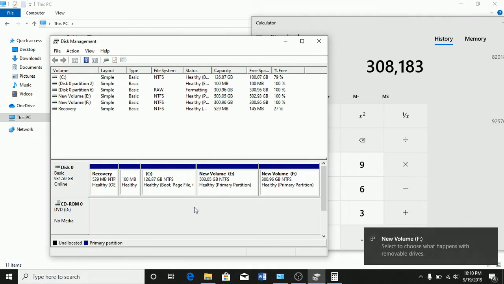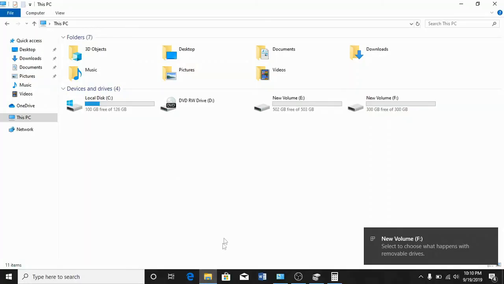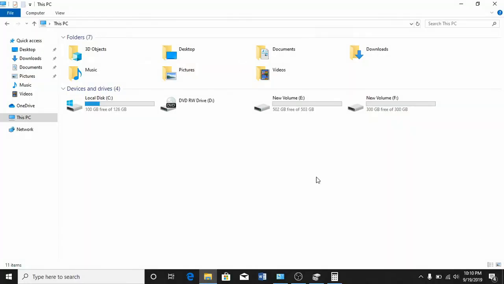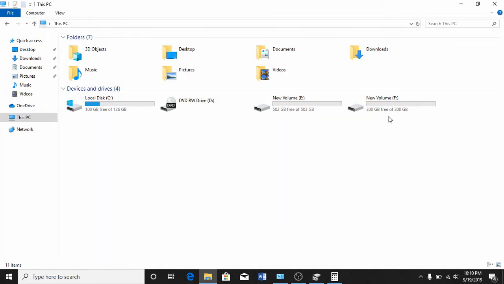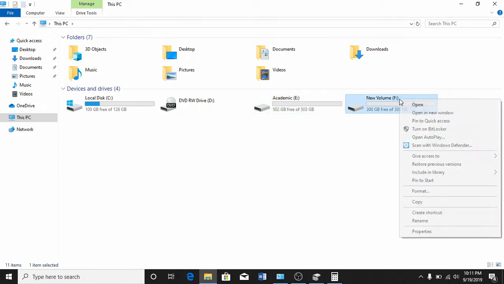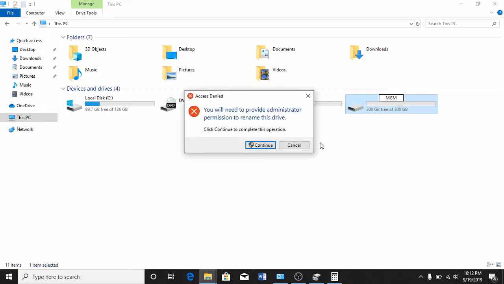You can now close the disk management window. I can see that the partitions are now ready. Here I can rename the drives as I would like to. I will do this by right clicking on a drive, then click on rename. Type in the name and click continue.